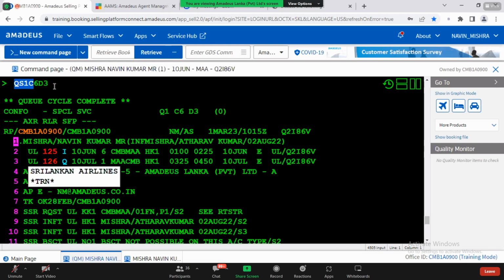Now see, it is displaying that the queue cycle is completed. The queue name is Confo SPCL SVC6, queue number 1, C6, D3. Now, what is this 0 mentioning here and showing? See, look at the screen.